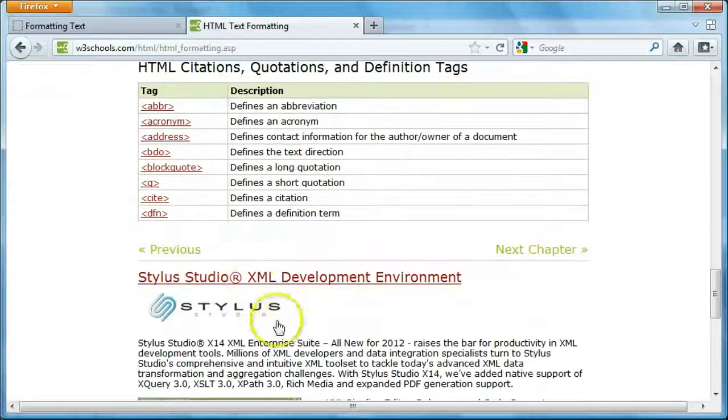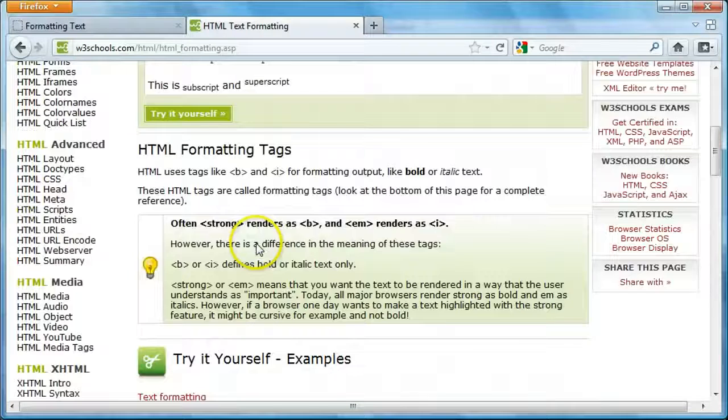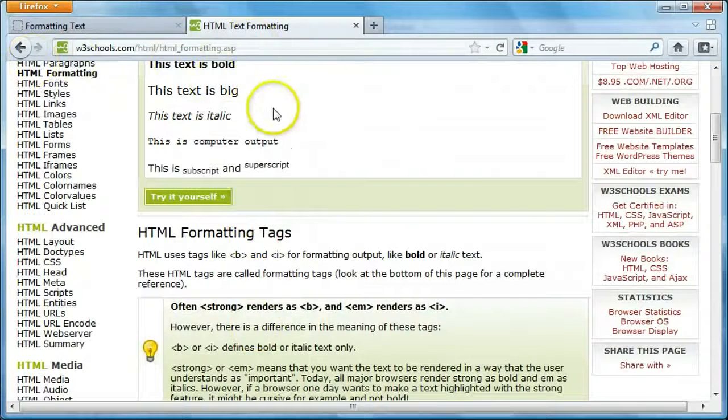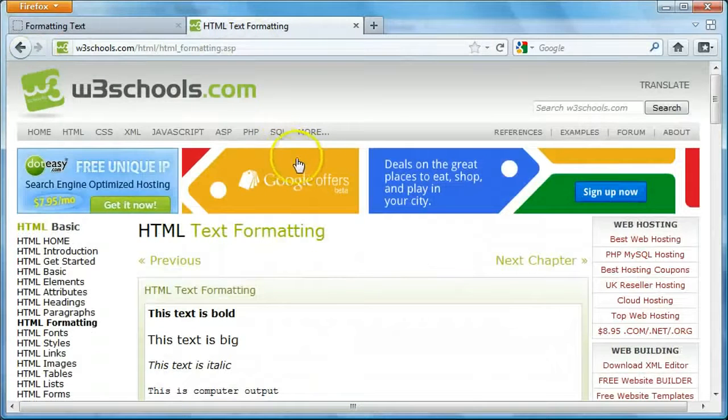And then you can just use all these right here, and these all will change the look. So if you want to check that out, the link's right here, or you can just go to w3schools.com. And they have some great tutorials there as well.